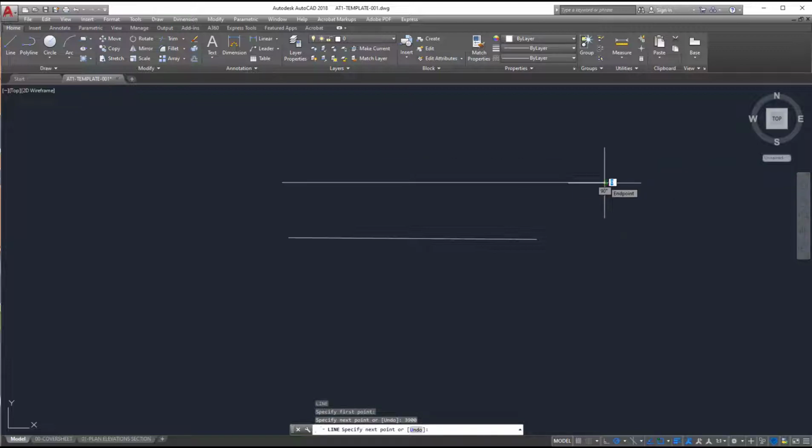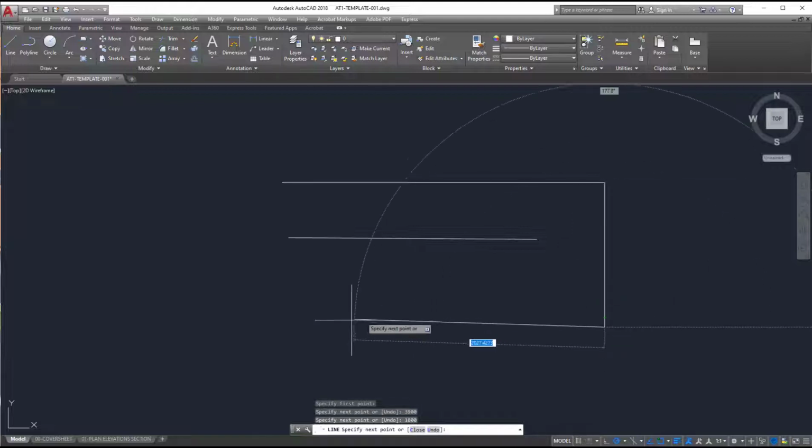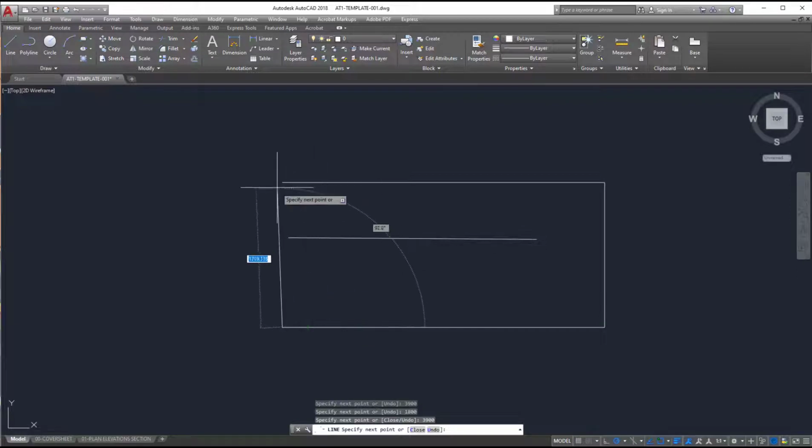When we do that, the command will continue, so we can continue to draw if we want. I might draw down, say 1.8 meters, hit enter, and then come across again 3.9 meters, hit enter, and then back up to complete this rectangle. Once I'm done with the command, I can just hit escape, and now that's done.